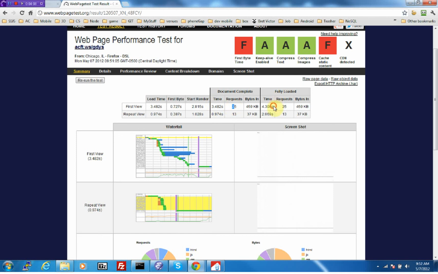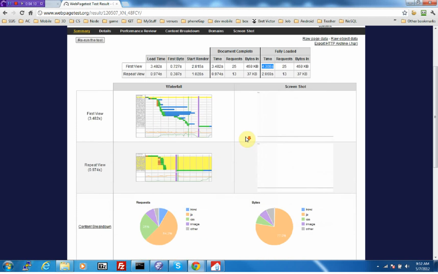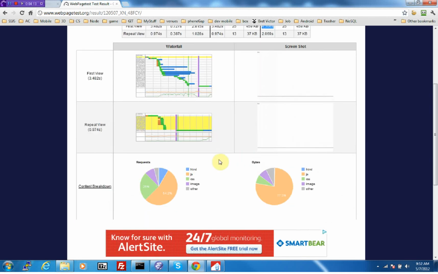So let's look a little bit more at the details down at the bottom here. You can see the content. Most of the content being loaded is the JavaScript, which is probably no surprise to most of us. And you can see it's also the largest amount in bytes. So let's drill down into the waterfall picture.